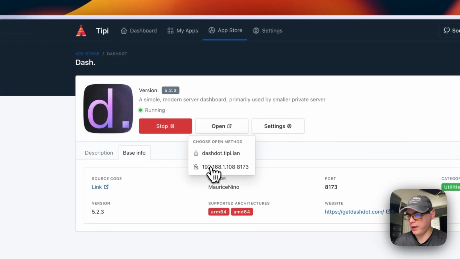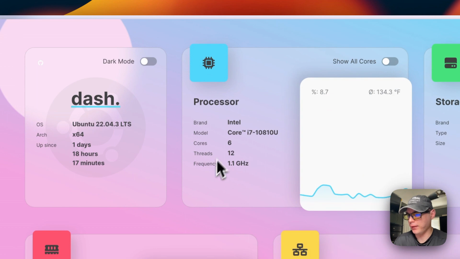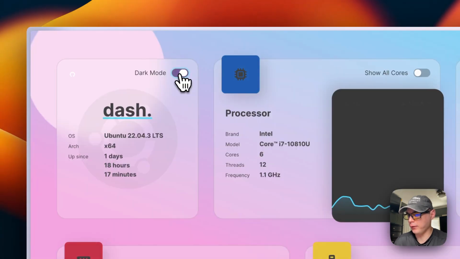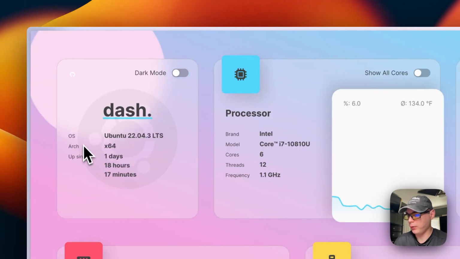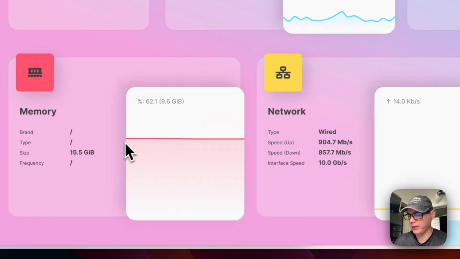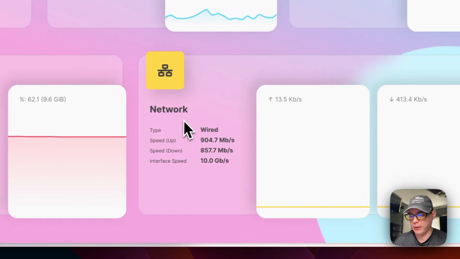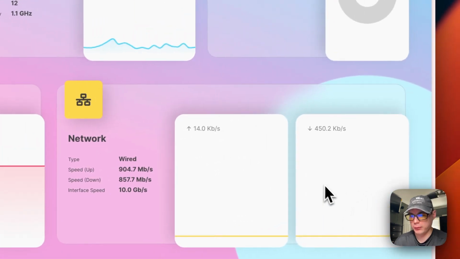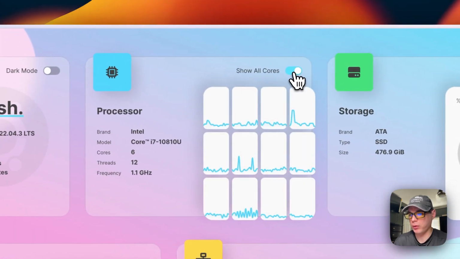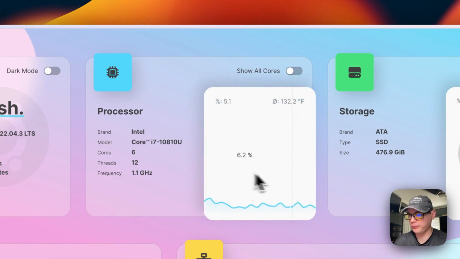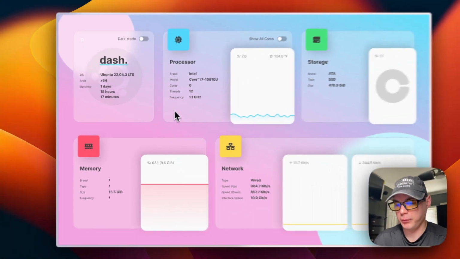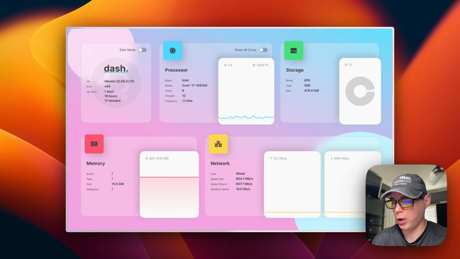I'm going to go to the IP address, and then you can have dark mode and light mode. You can see the OS information, the processor, the storage, the memory, and the network. You can also show all cores or not. It gives you some pretty decent information really quickly, and it's a fancy UI.